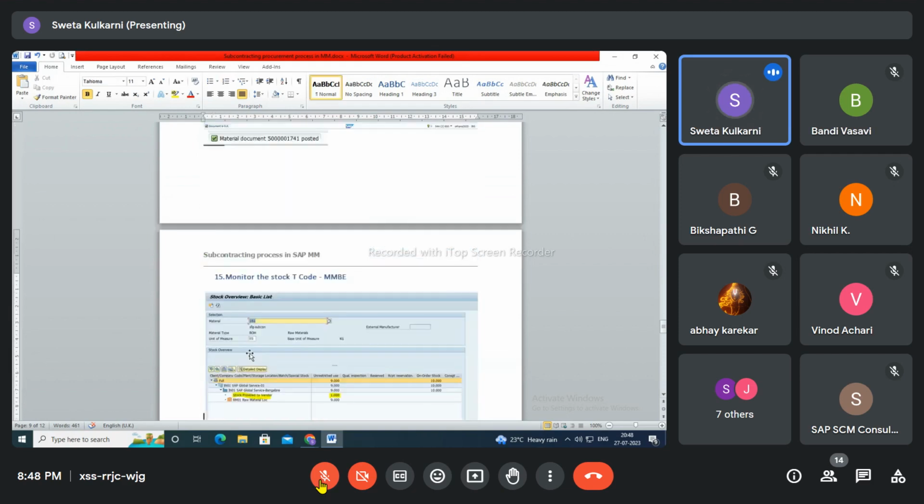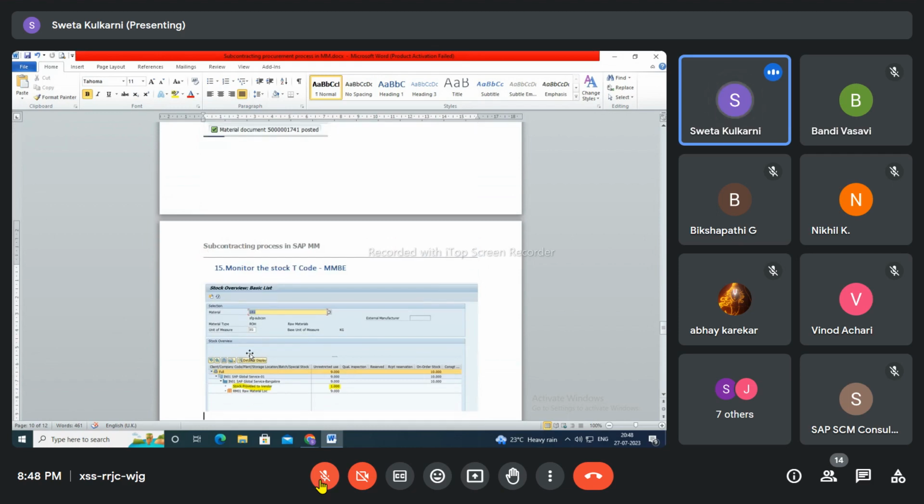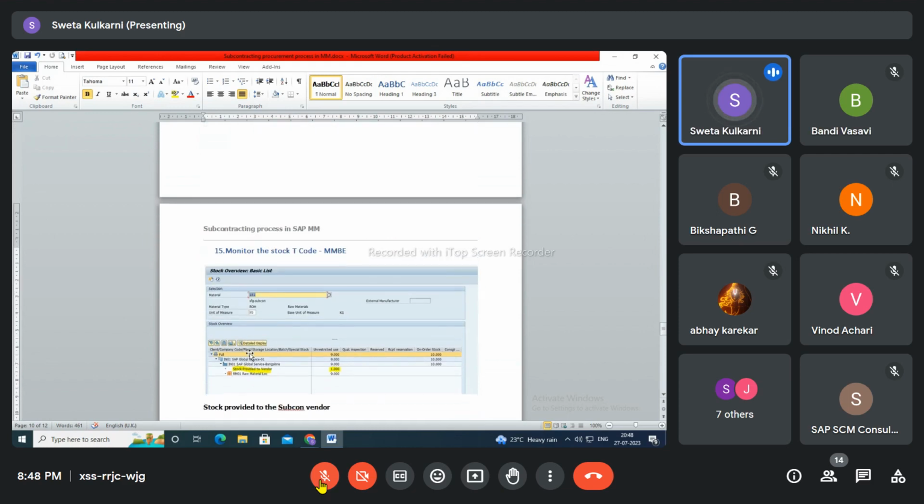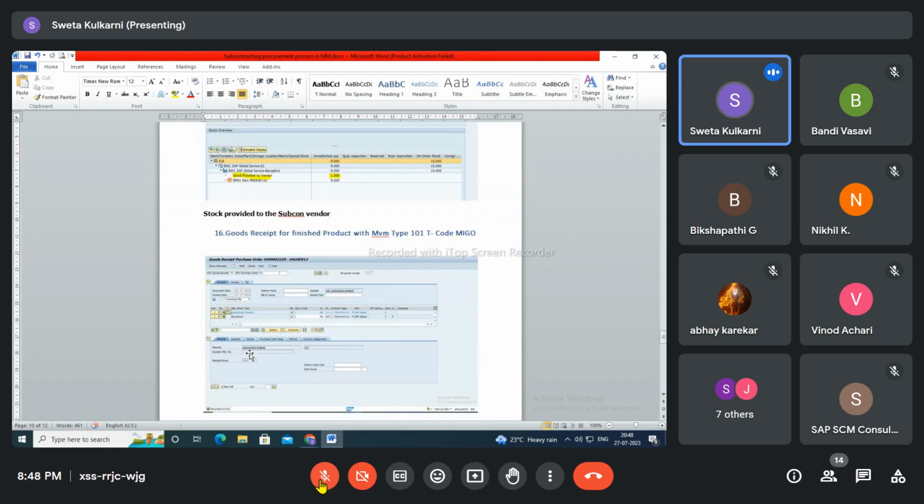After that we can check the stock, monitor the stock before again. Here we can see the stock provided to the vendor. For the finished product, the movement type is 101. The code is MIGO.